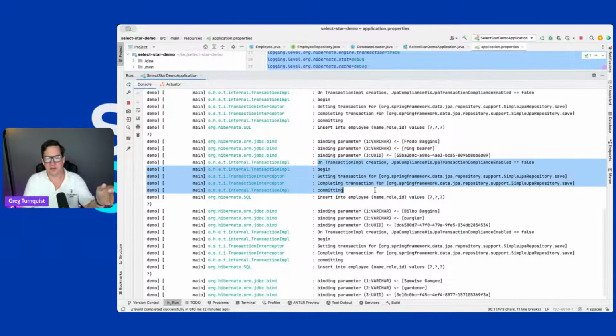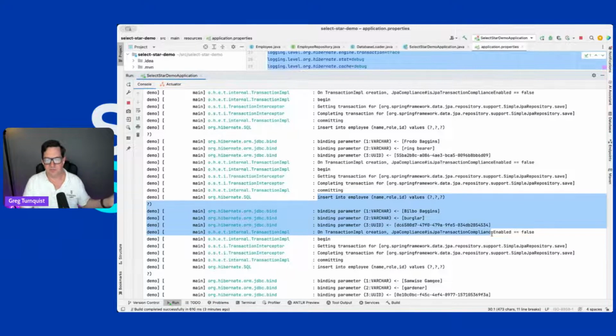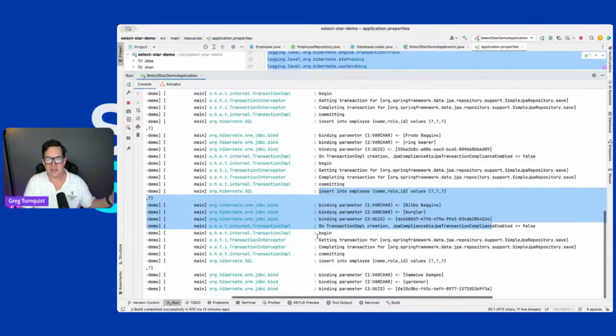And then it's going to start another transaction because I had 3 insert statements. So it's going to now insert the second one. Here's the Bilbo Baggins burglar with another generated UUID. And then here's the third one.